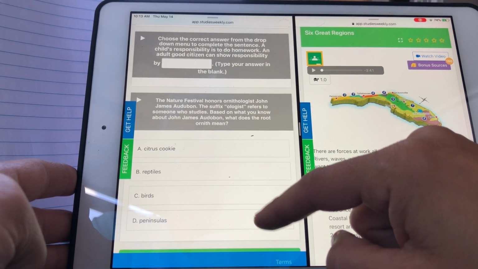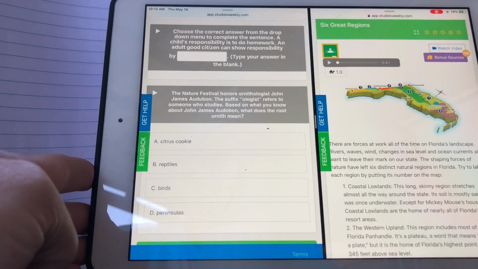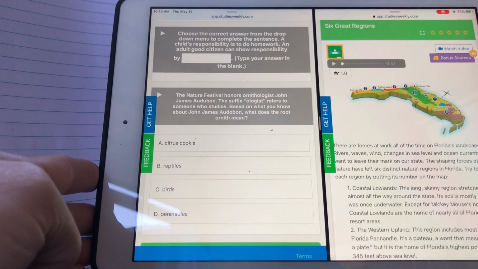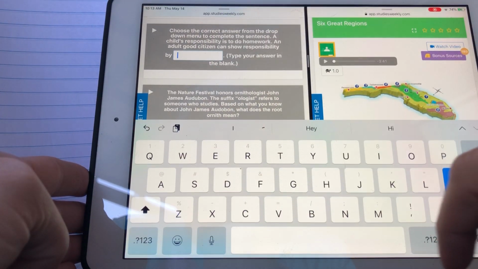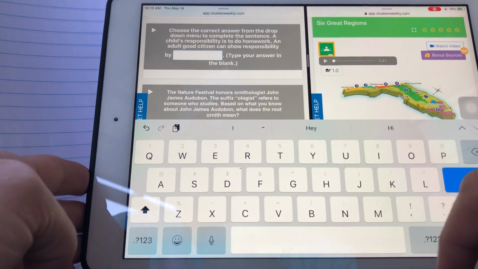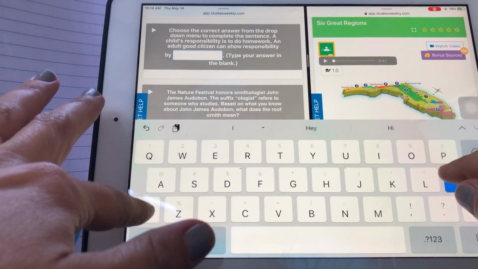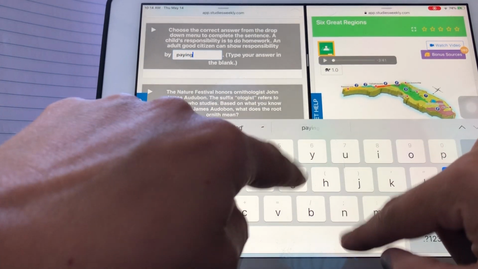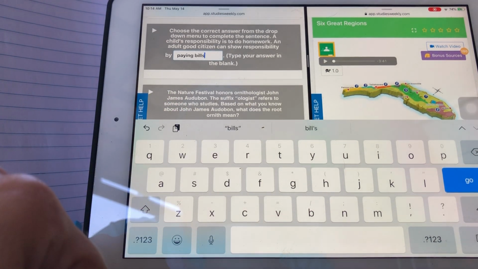All right, a child's responsibility is to do homework. An adult good citizen can show responsibility by doing what? Paying the bills? Good job. I like that. Paying bills.